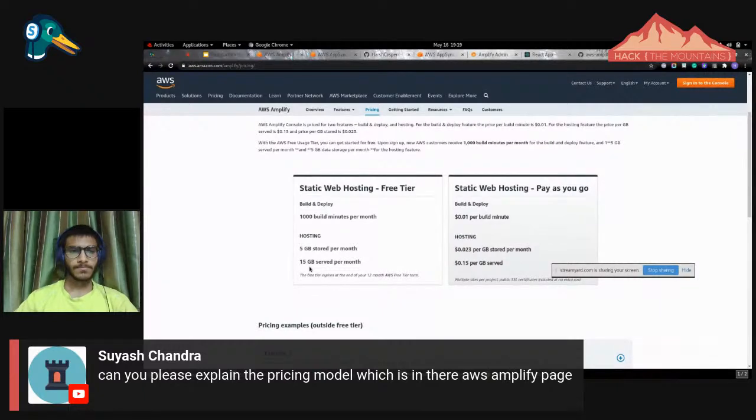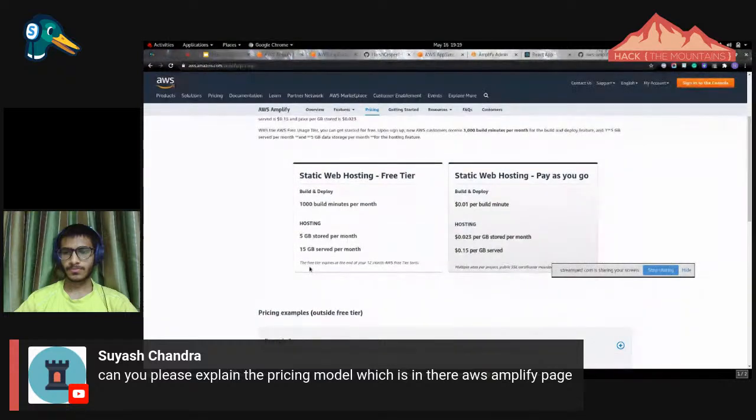But if you're going for the pay as you go model, you have to pay $0.01 per build minute, and you also have to pay some amount, nearly a few cents for every GB that you're storing right here. So this is the free tier that you can basically use for your purpose.